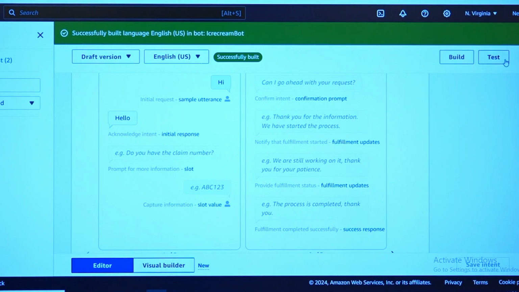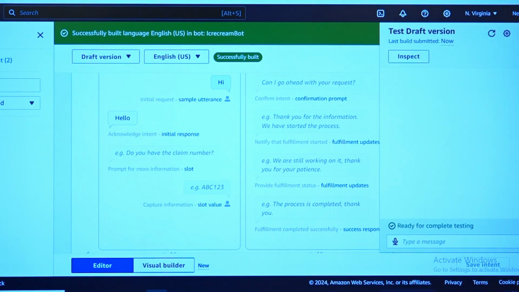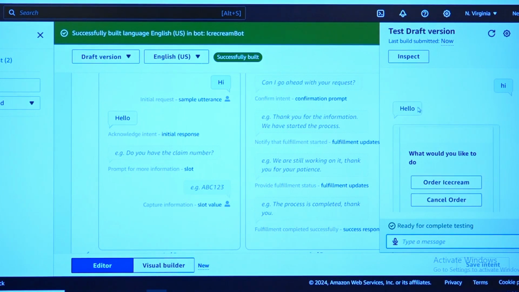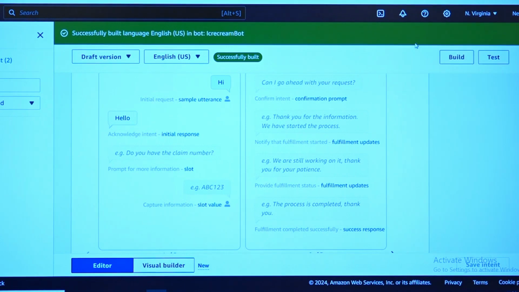Once that is done, we can do the test. Here I say hi, any of the highs which I have typed. The bot will read that. You see, it says hello and it says what would you like to do. So, till now we have done till here. Next we will move further. This testing is done, so we will move further.